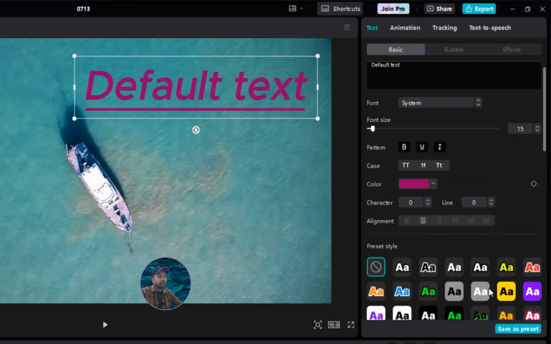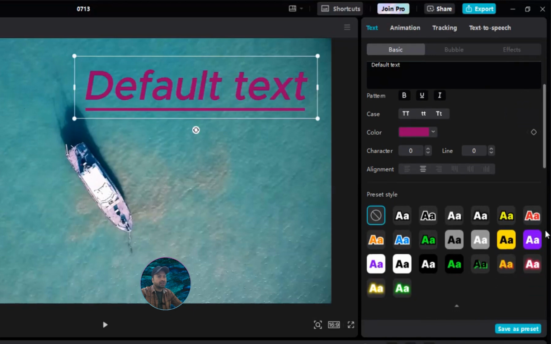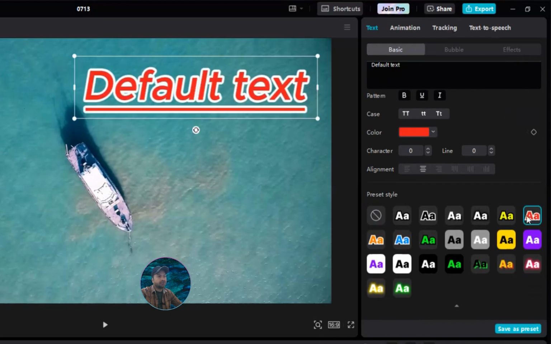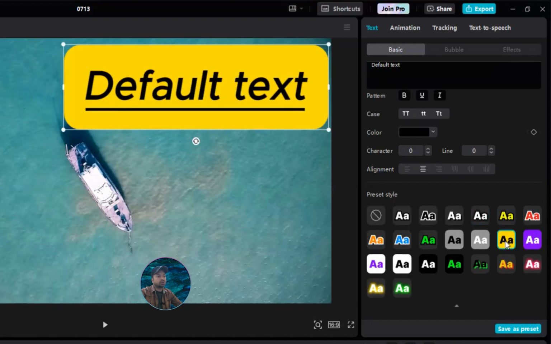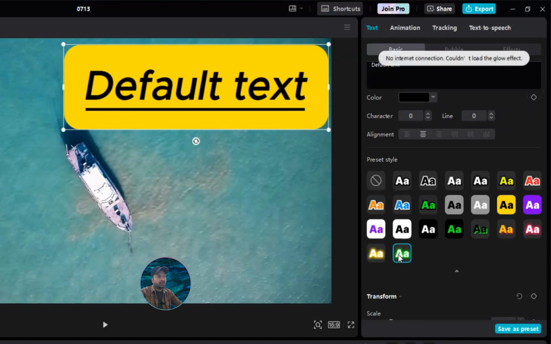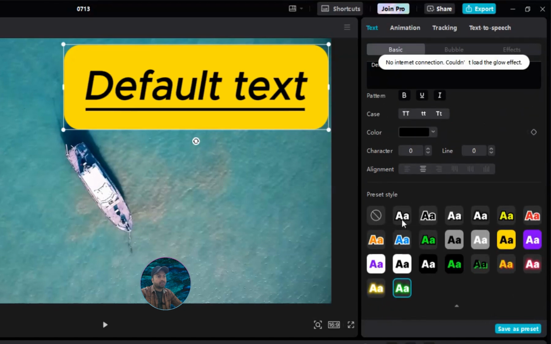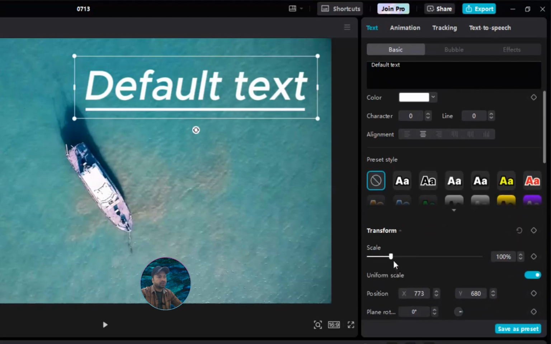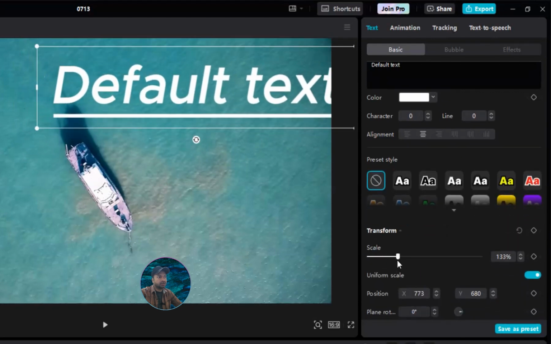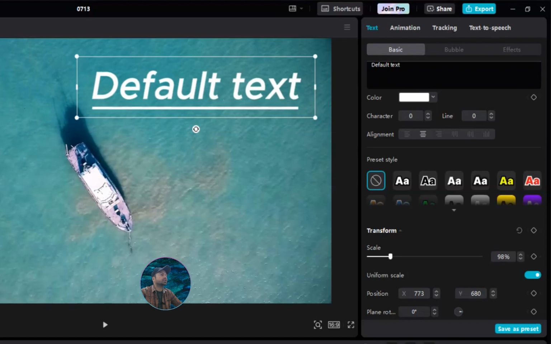Same way, there are some preset styles available here. If I click on it, you can see these are available with shadow plus background, like this, and we can add the background separately as well. So right now I will select no preset style, and then if you come down from here, we can scale it, and as I said, we can just drag the mouse here and we can scale it as well.